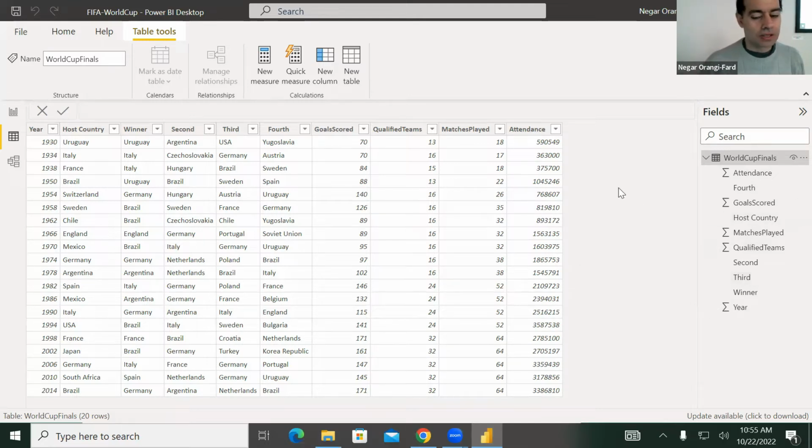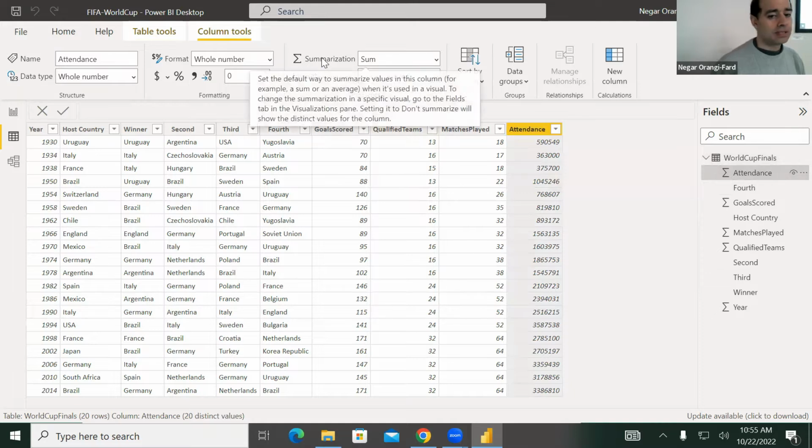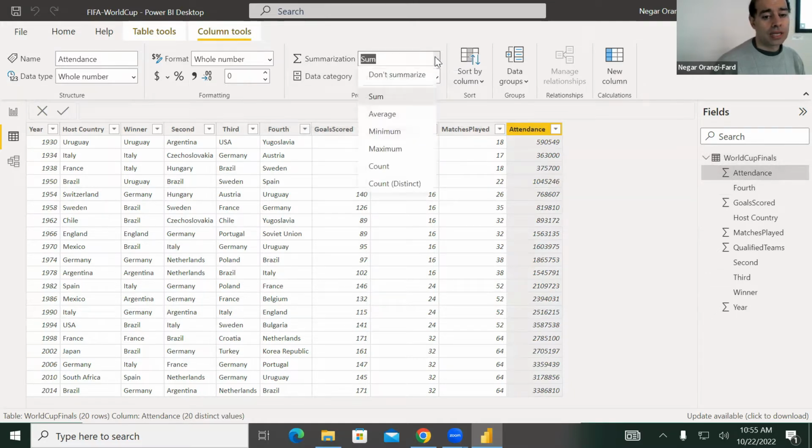So several things here. Notice that we see the summation sign in attendance. And Power BI, as soon as it finds something that is numeric, is gonna try to summarize. Now, do you ever add up years? No, you don't do that. So we're gonna click on attendance. And here at the top where it says summarization, we are going to select don't summarize, because we don't want that.